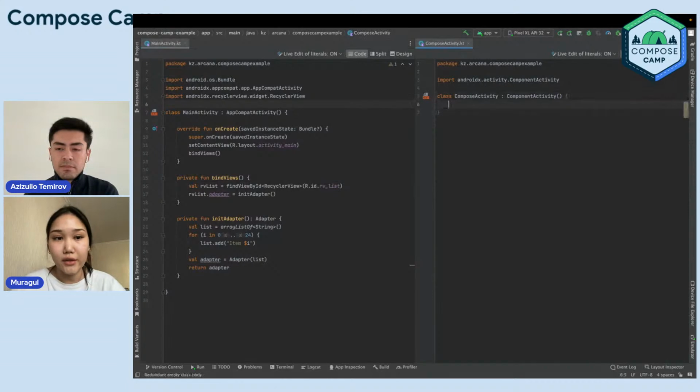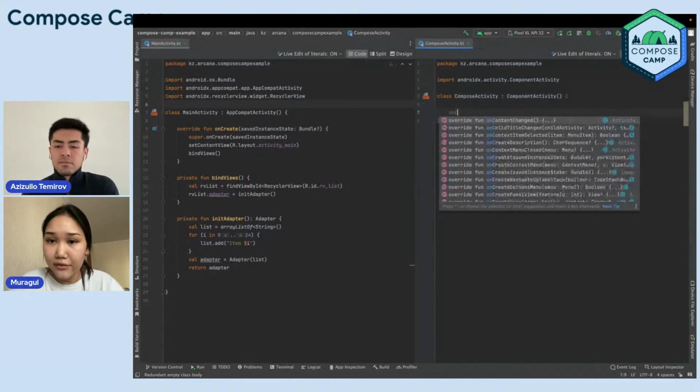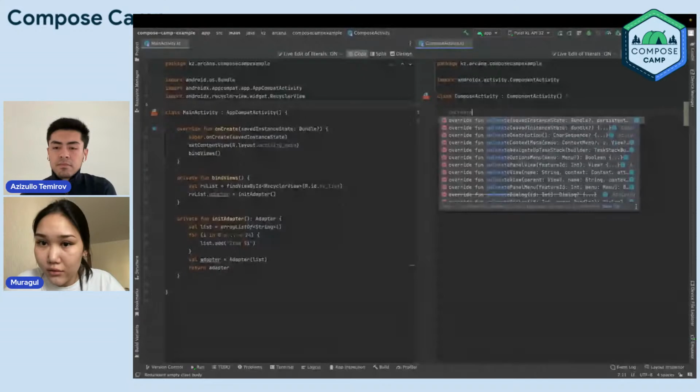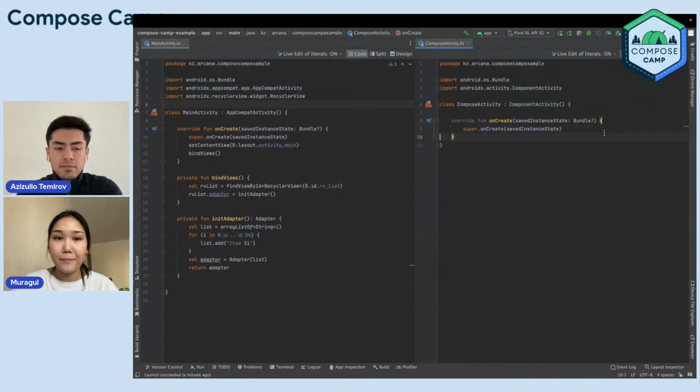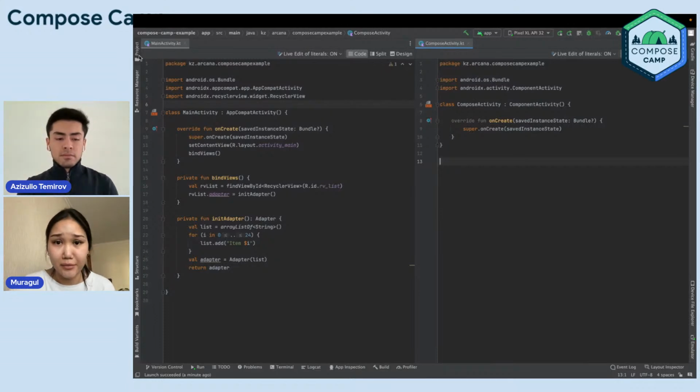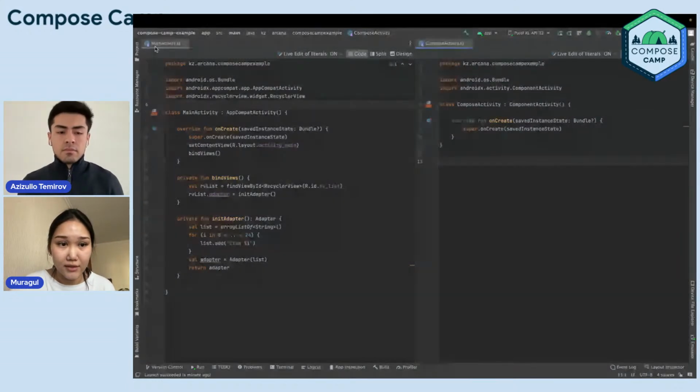Here again, we need to override the onCreate function. As you can see, they are extending from different classes, since this class will be a ComponentActivity. First, we again need to create an item, but we don't have to make a different XML file, as we did in this example.